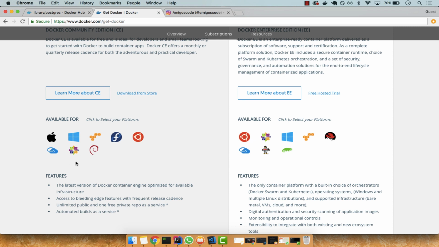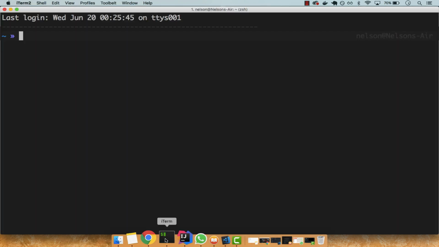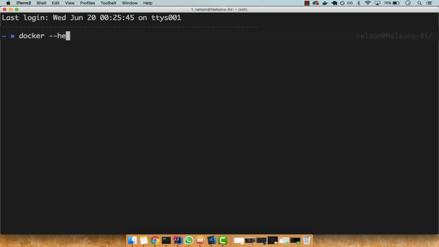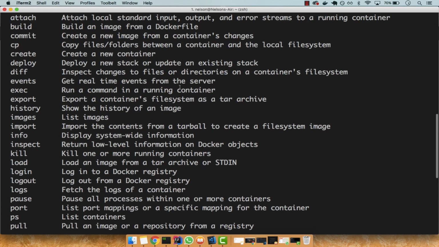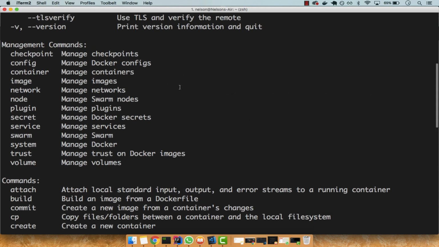So once you download and install Docker, if you navigate to your terminal or command line and type docker --help, you should see a bunch of commands that you can use with Docker.